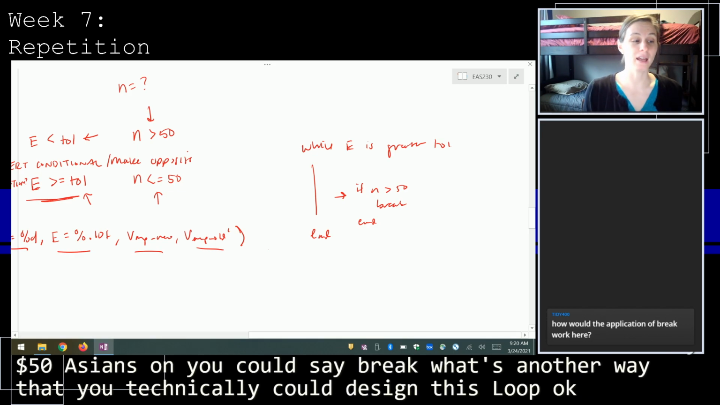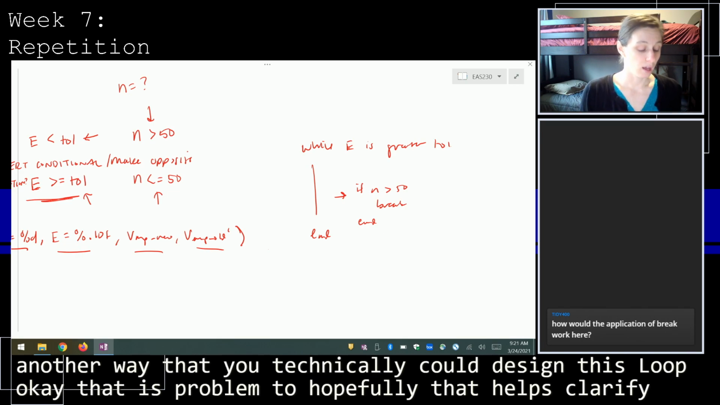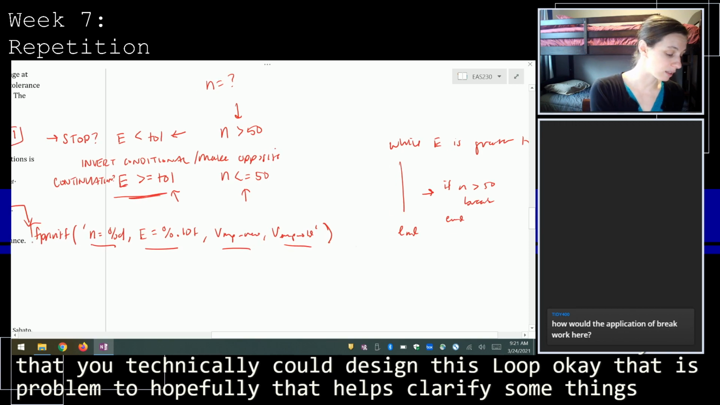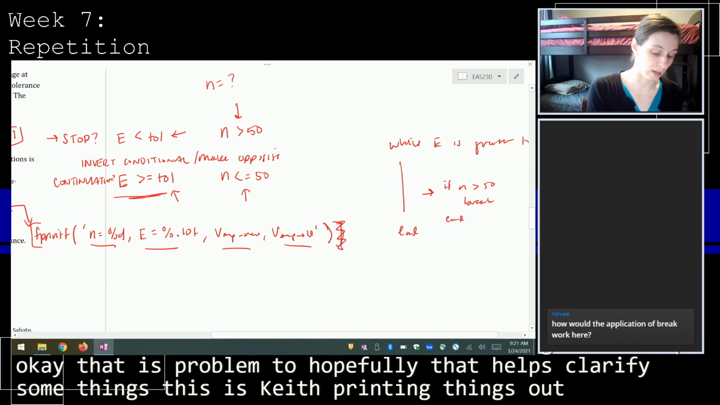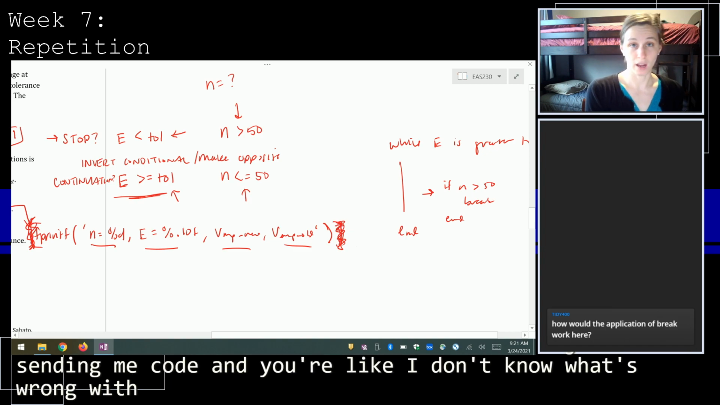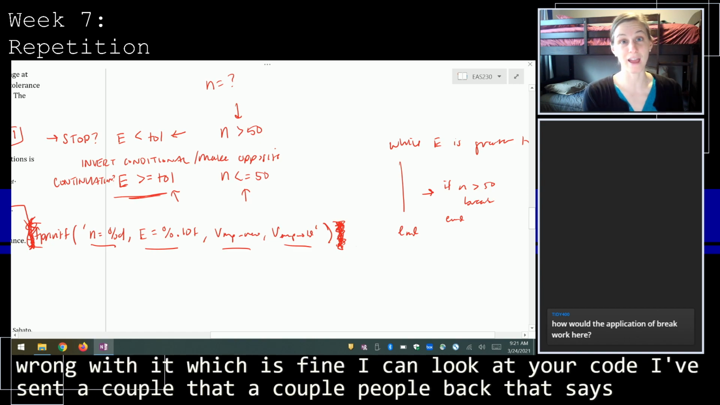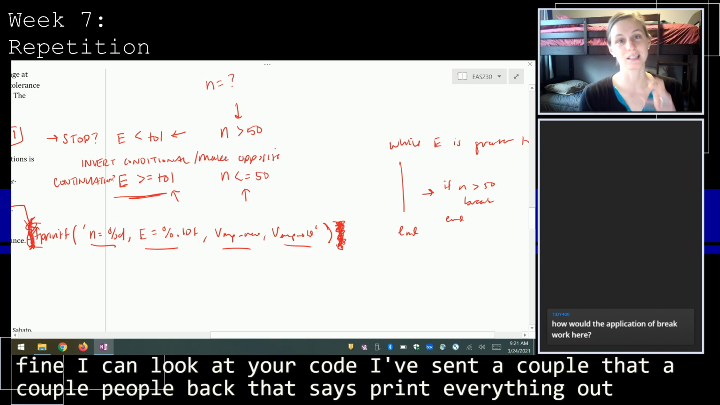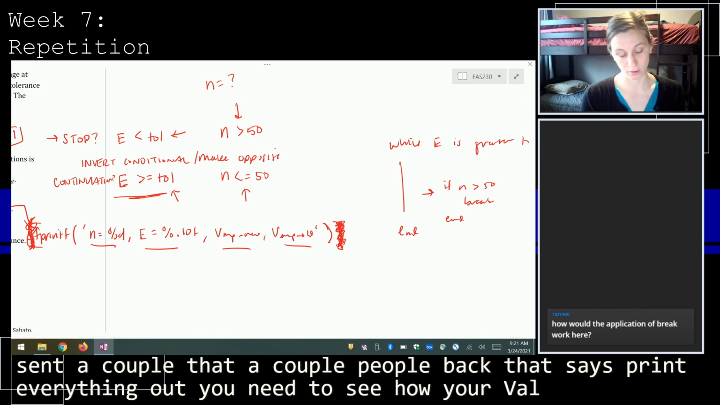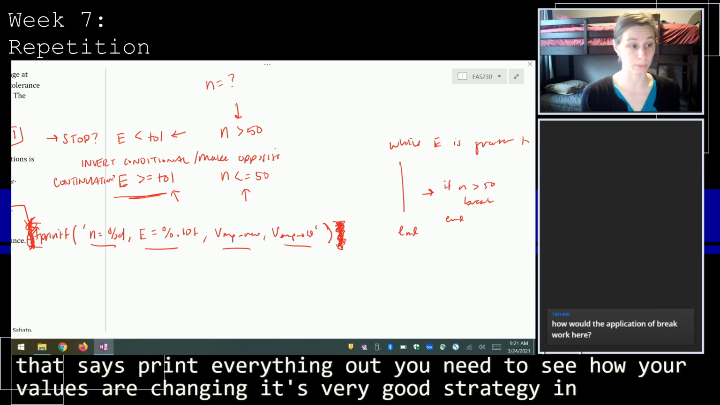Okay, that is problem 2. Hopefully that helps clarify some things. This is key. Printing things out. This is key. A lot of you guys are just sending me code and you're like, I don't know what's wrong with it. Which is fine. I can look at your code. I've sent a couple people back that says print everything out. You need to see how your values are changing. It's a very good strategy in general, something you need to learn.